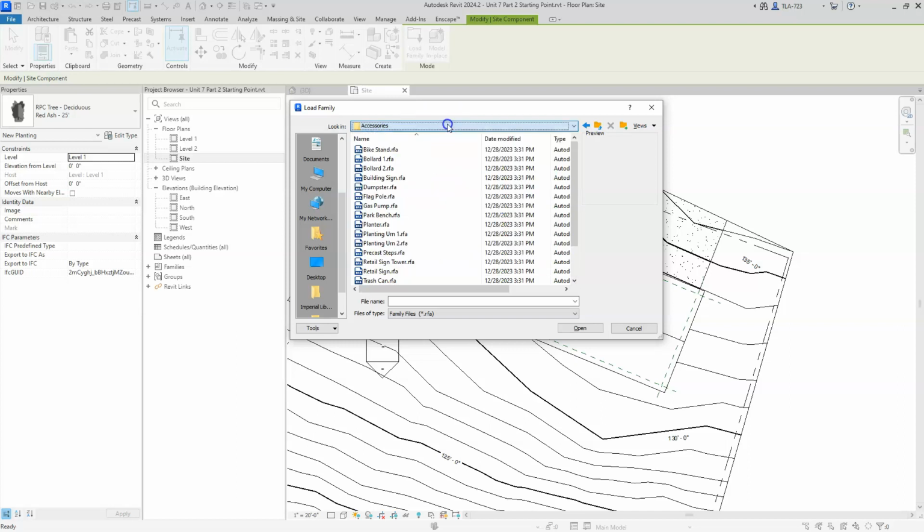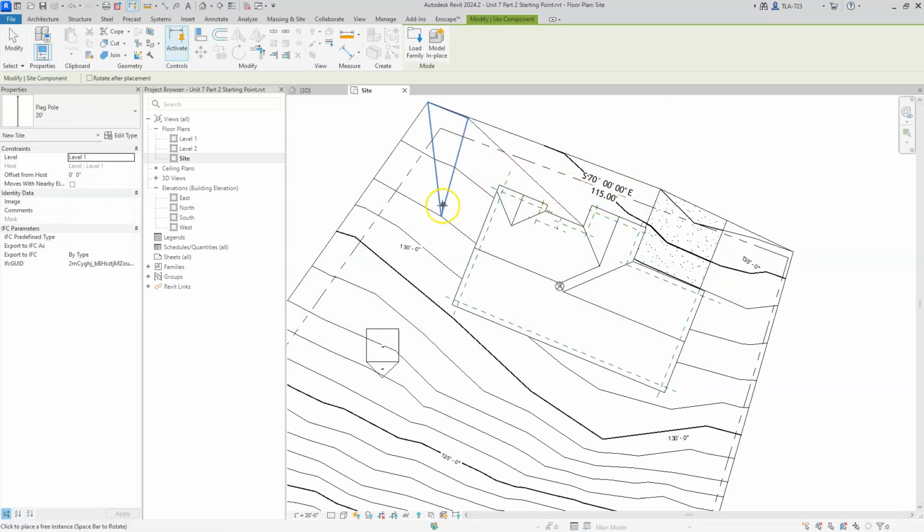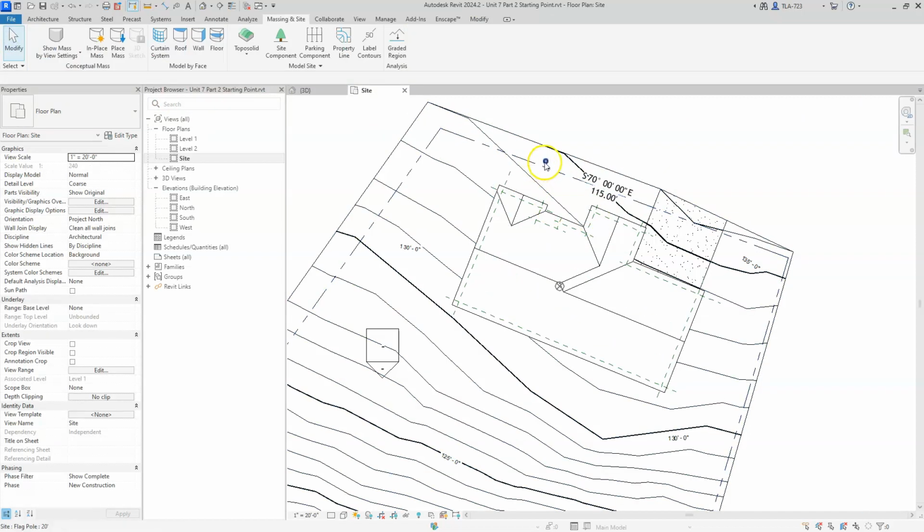A note about this: I'm just going to bring a dumpster in. I'm going to bring a flagpole in. When you bring it in, you can see that most of these things are automatically going to conform to the elevation of the topo, of that topo solid. So if I wanted to place a flagpole right here, I don't have to worry about its elevation. Most of these things are going to be hosted by that surface.